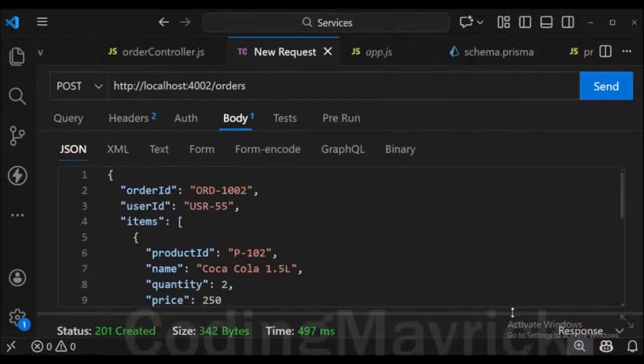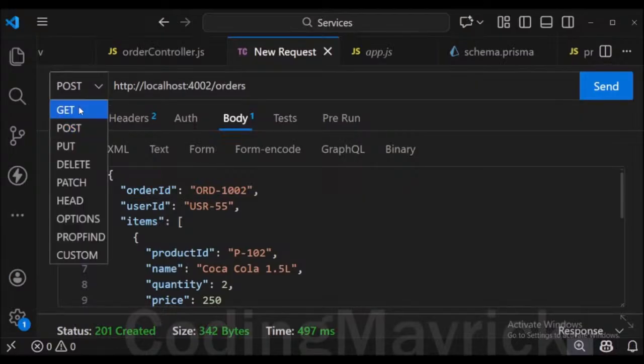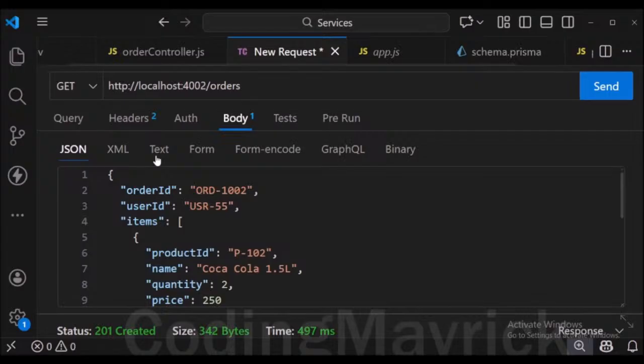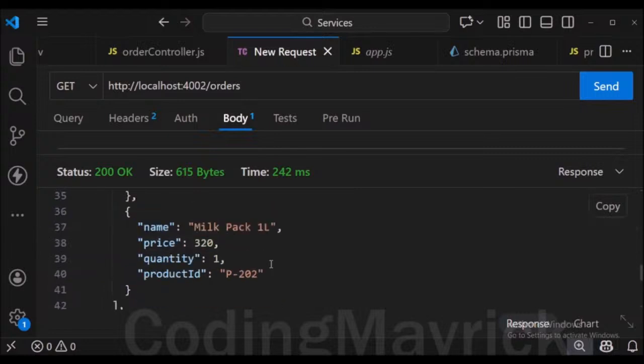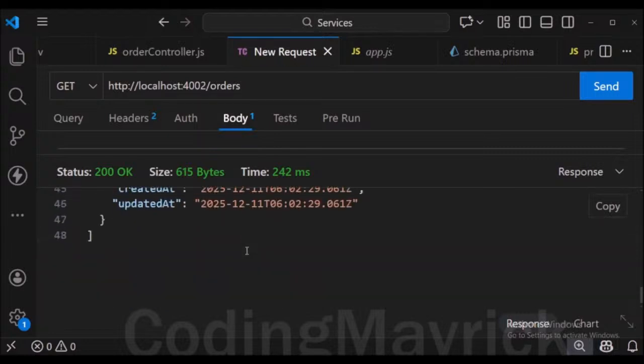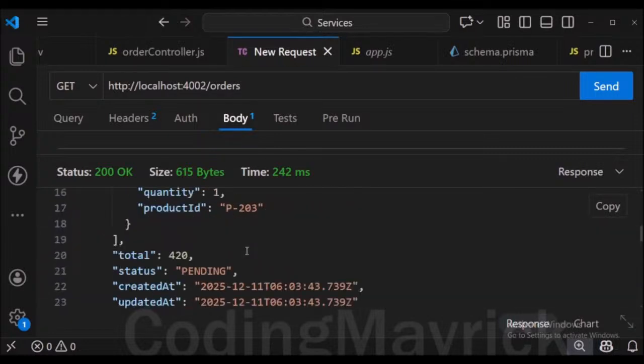Next viewers, we will fetch all orders and for that purpose we'll set the method to GET in the Thunder Client and use the endpoint URL as localhost port 4002 orders. Then click the send button and you can see an array of orders returned from the database. If your database is empty, you will get an empty list.